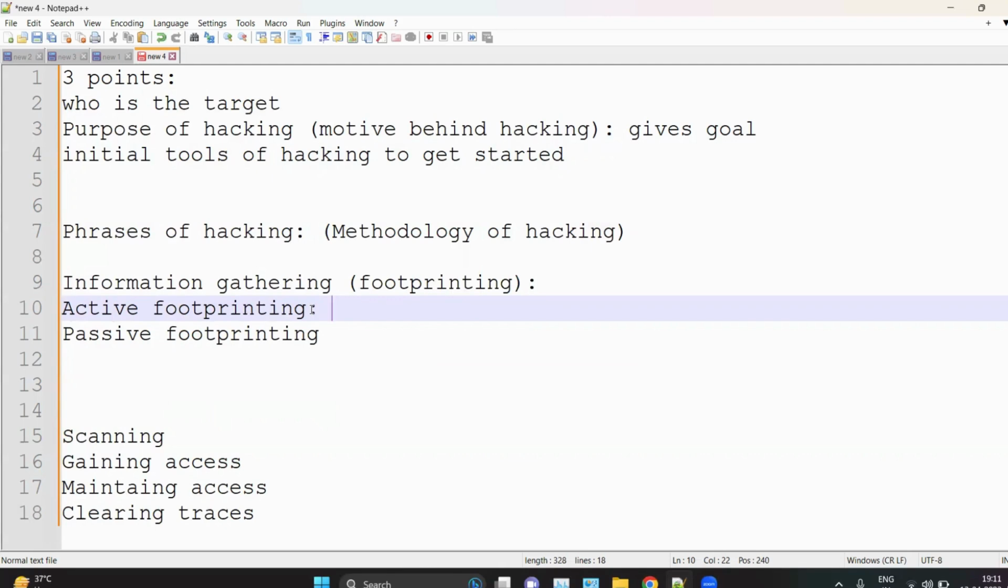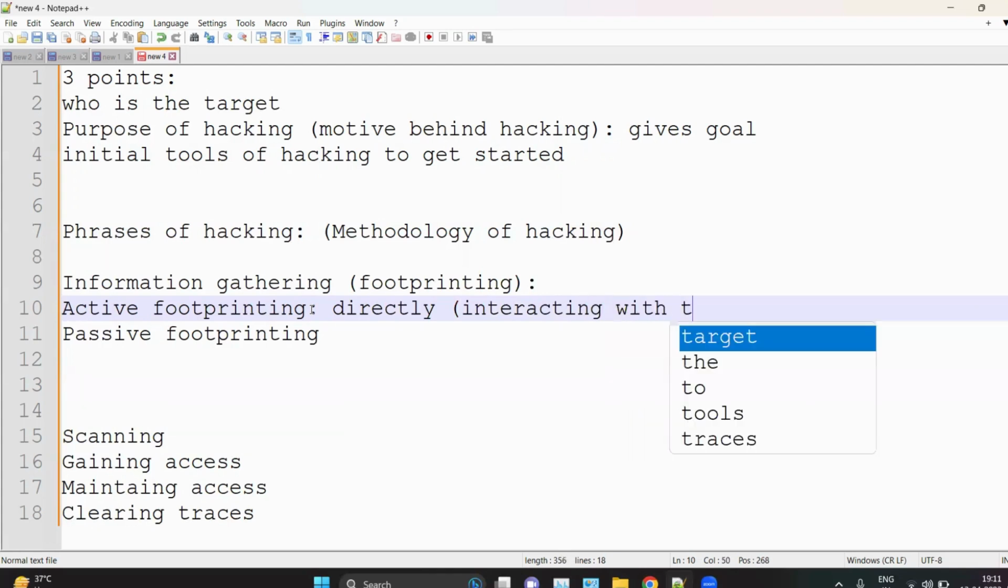What does active footprinting mean? Active footprinting is where we are gathering information directly. It means the target knows that someone is gathering the information, that someone is scanning my network. We are interacting with the target to gather information.